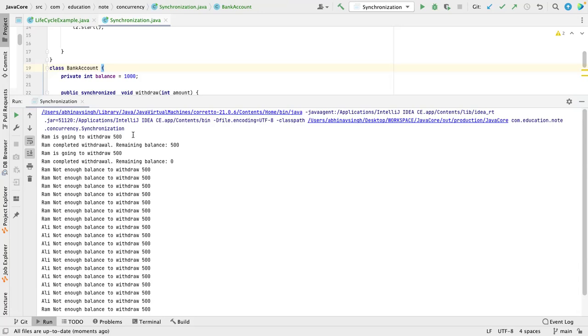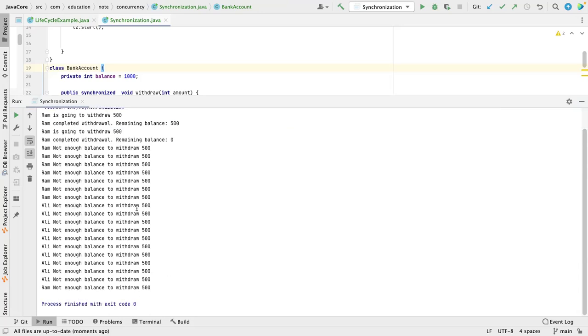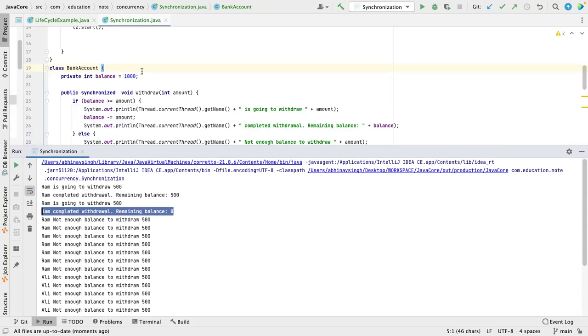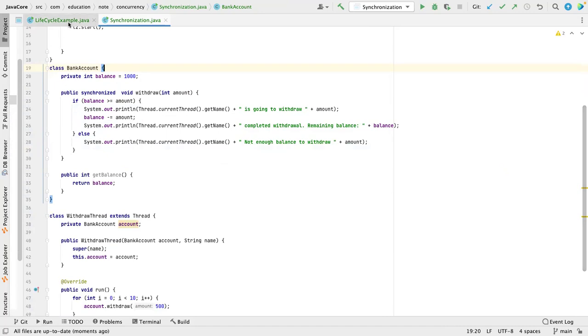See, Ram is going to withdraw 500. Ram completed, Ram completed. Now Ali and Ram. So how many times did we do a withdrawal? 1 and 2, right? It means we have done 1000 rupees of withdrawal, which is correct. Clear? Yeah, it's clear. Okay.